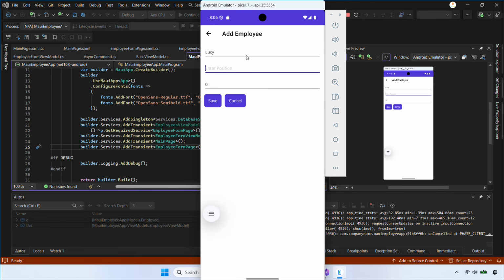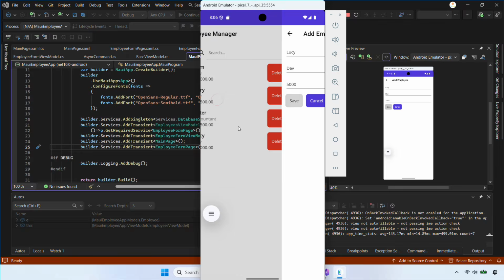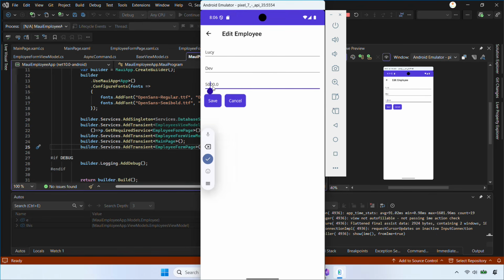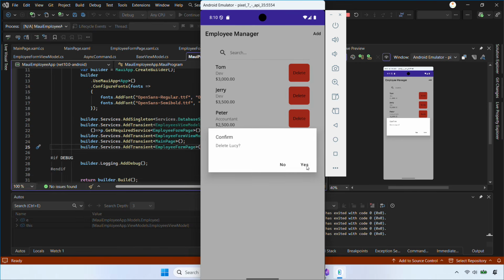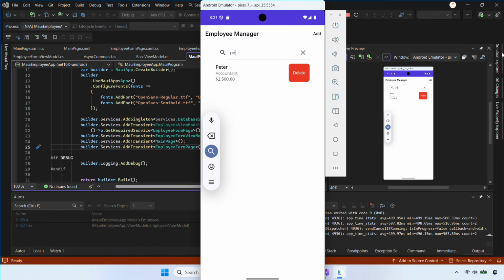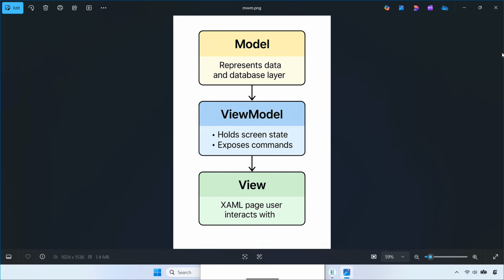In today's video, I'm going to show you how to refactor our previous .NET MAUI CRUD project with SQLite into a clean MVVM structure. MVVM stands for Model-View-ViewModel. The model represents your data and database layer. The view is the XAML page the user interacts with, and the view model sits in the middle as the bridge. It holds all the screen state and it exposes commands for user actions. Your view simply binds to those properties and commands, which means there's no UI logic sitting in the code behind anymore. This makes your project easier to maintain, easier to reuse, and much easier to test.